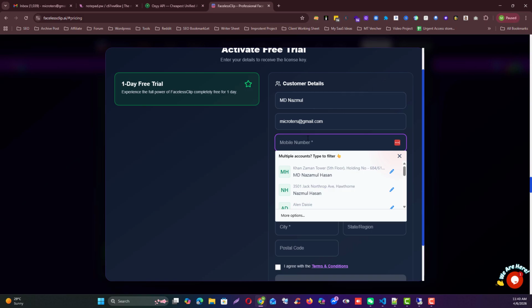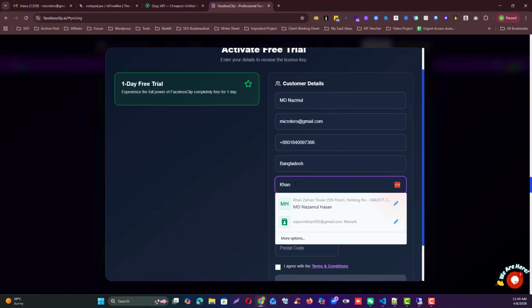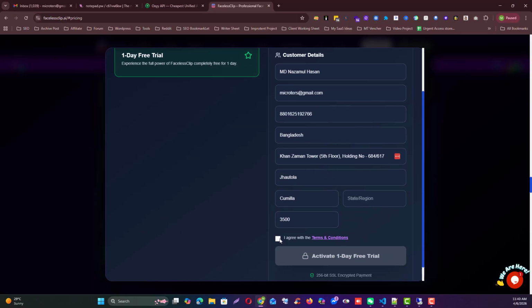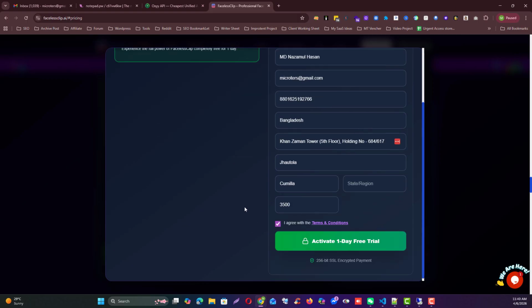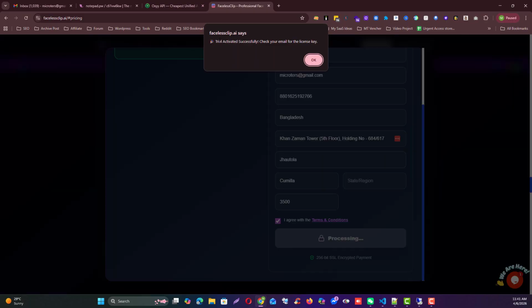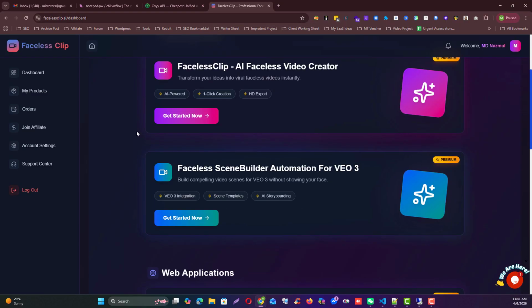So I'll enter my mobile number. I'll enter my country. I'll enter my address. Then I'll click on I agree with terms and conditions. Now I'll click on activate 1-day free. When I do that, you'll see that your trial is activated successfully. Check your email for the license. My trial has been activated.